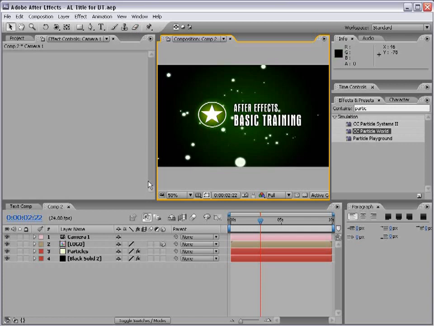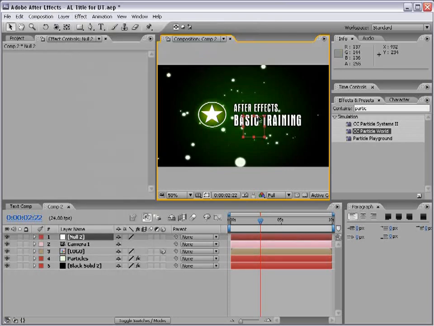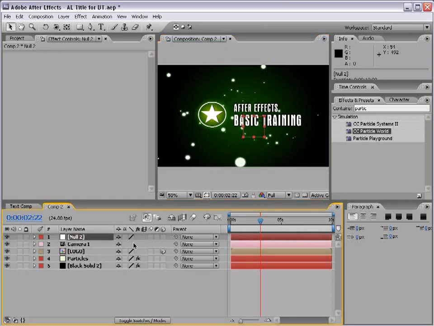Anyway, what you want to do is create a null object. So I'm going to choose Layer, New, Null Object. Now, we talked about null objects previously, but I'm going to go over it again. I'm going to choose null object, and it's created there. It starts out as a 2D object, but we want to click on the 3D checkbox.